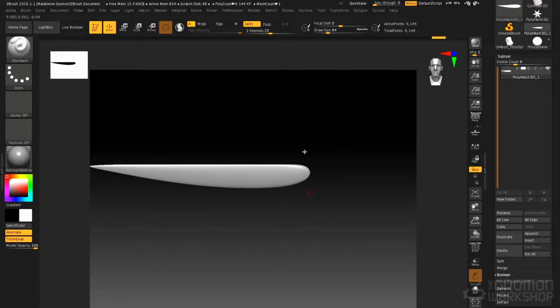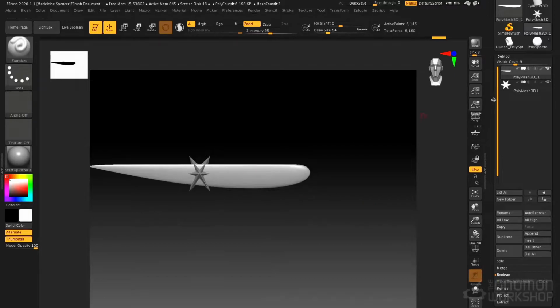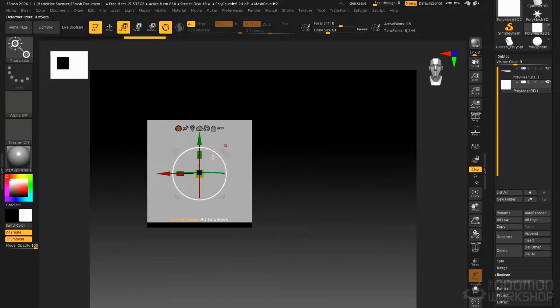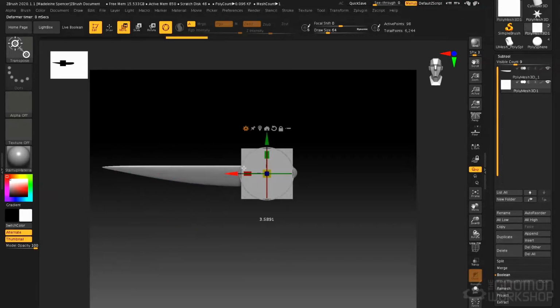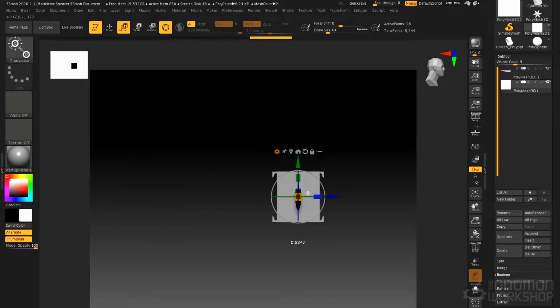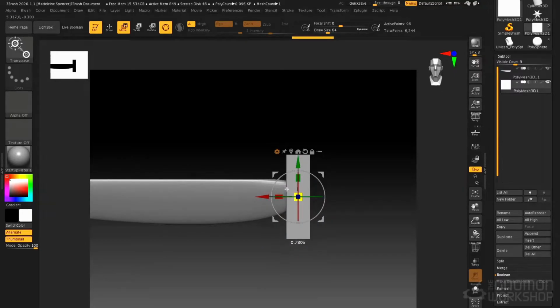Now I want to create the crossbar for the handle. I think the easiest way to do this is just to append another polymesh star. Select that, go to the gizmo and turn this into a polycube. And then just scale it down, and then move that back where that crossbar needs to be. Just about there. Let's scale it in the Z-axis as well. Just like so. Maybe scale that like that.